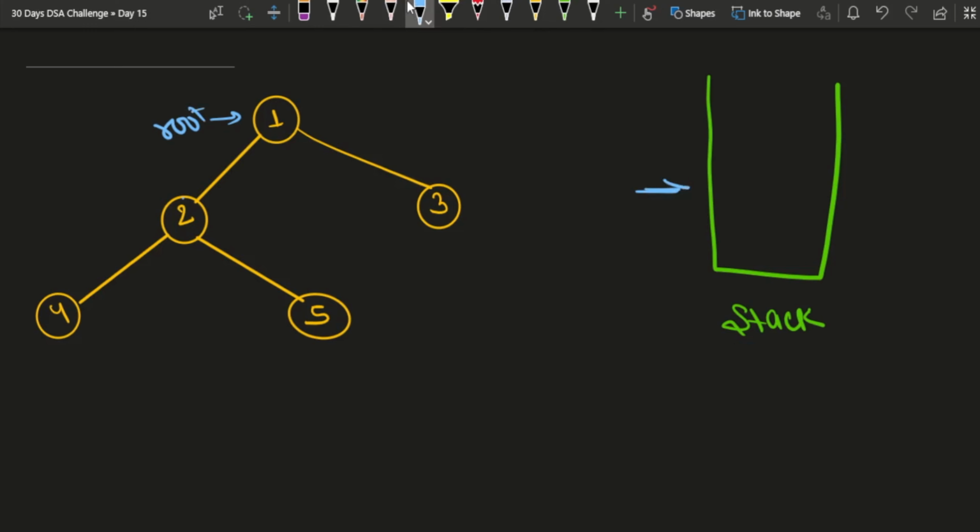Let's say this is our stack, which is currently empty, and right now my root is pointing here at node number 1. So firstly, let me just store this 1 into my stack, and then I will go to the left part. So now my root will point here at node number 2.